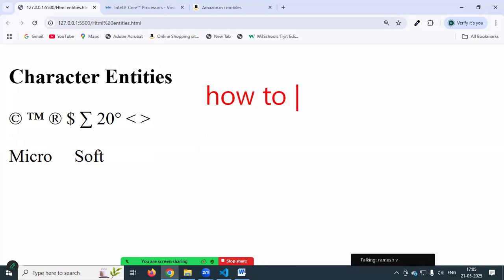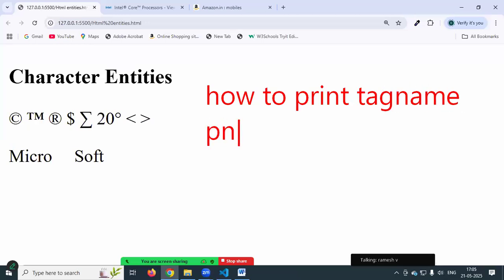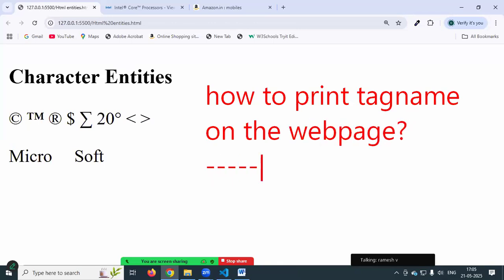How to print the tag name on the web page? How to print the tag name on the web page? It is a secondary question.